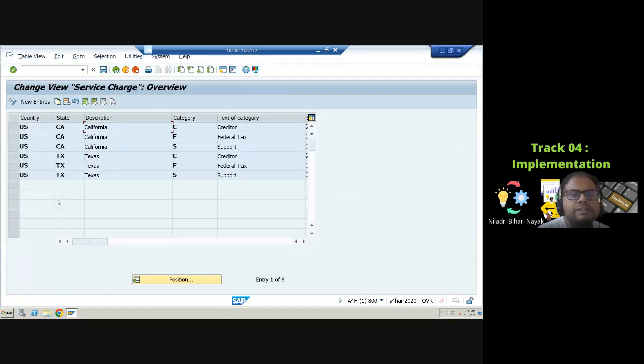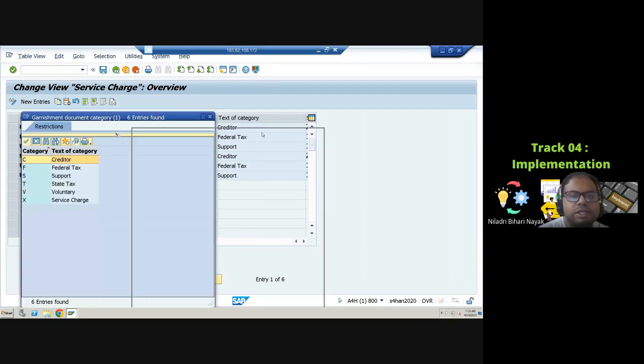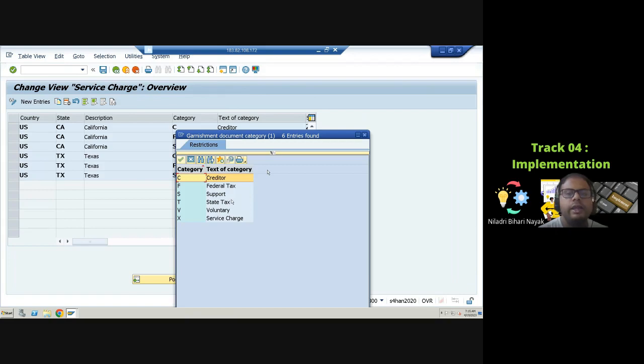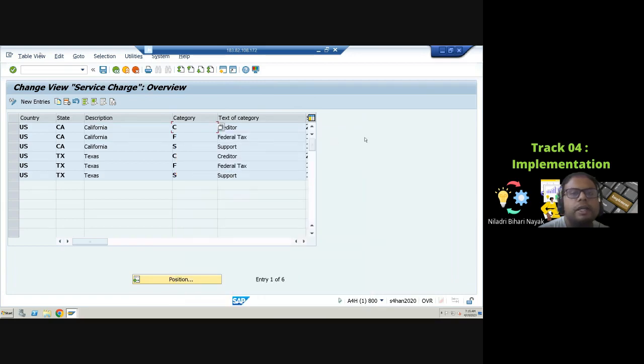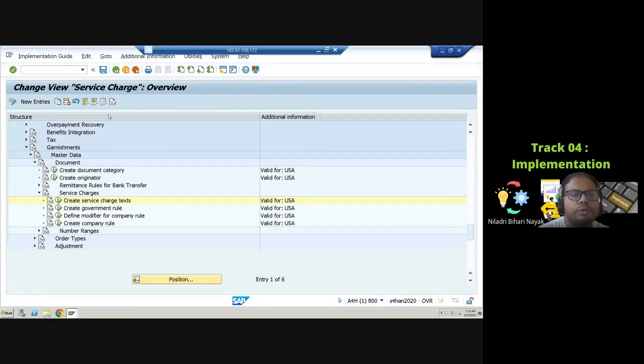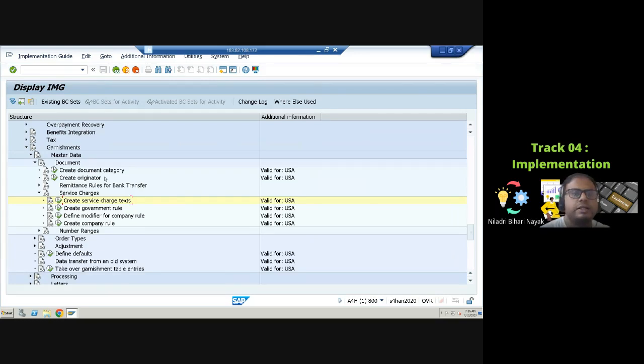There will be some service charges for support, for creditor, for federal tax. For every state, you can have service charges again under different categories. So the category remains the same. Here we have 6 different types of category: federal, support, state, voluntary service charges, and so on. Based on your requirement, you can put your things here. This is where exactly you create your service charge text.